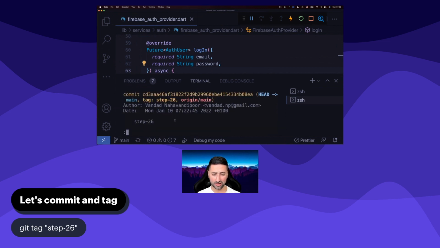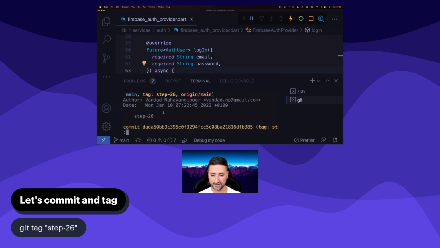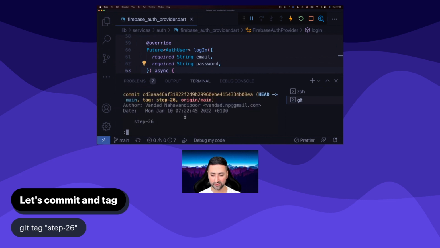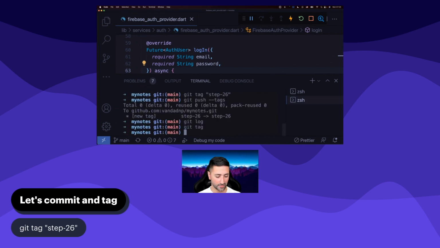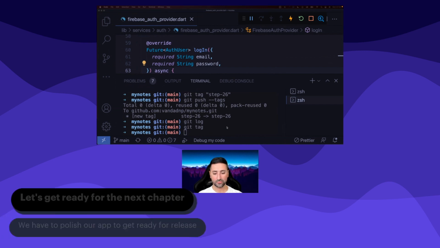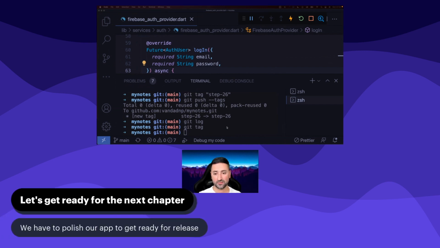But if you look at our logs now, we have step 26 in here. And if I scroll a little bit, step 25 is before it. And all the tags are also available in here. You can see 25 and 26 available right there. All right. So we've done what we promised to do at the beginning of this chapter.